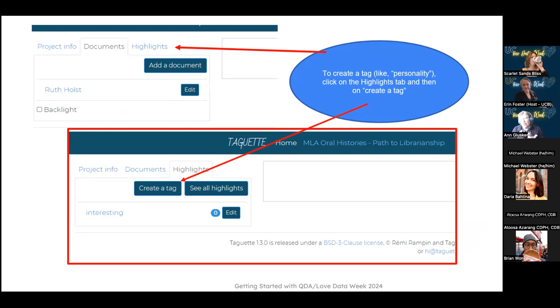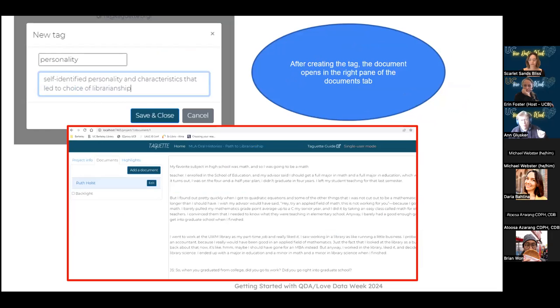So I would do tags like personality, role modeling, gender expectations, whatever, the ones that we saw earlier that were colored. I'm adding the tag personality by clicking on the highlights tab and then saying create a tag, and then I typed in personality. In the next slide, you'll see what it looks like to add the tag. And then I go back into documents, and there's my document, and I'm ready to start tagging.